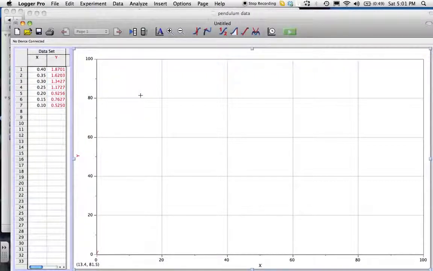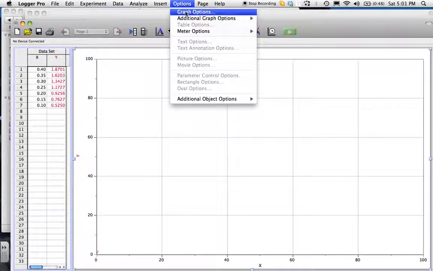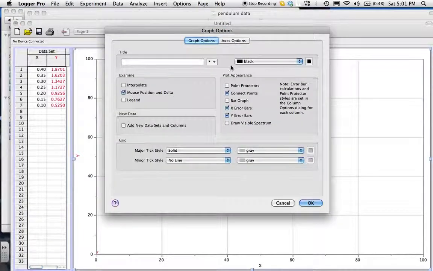Now you can't really see anything that's drawn there, and that's because we need to do a few things to the graph first. So I click on the graph and I go to Options, Graph Options. Now one of the first things that you always take out is Connect Points. So that gets taken out, and point protectors you can put in.